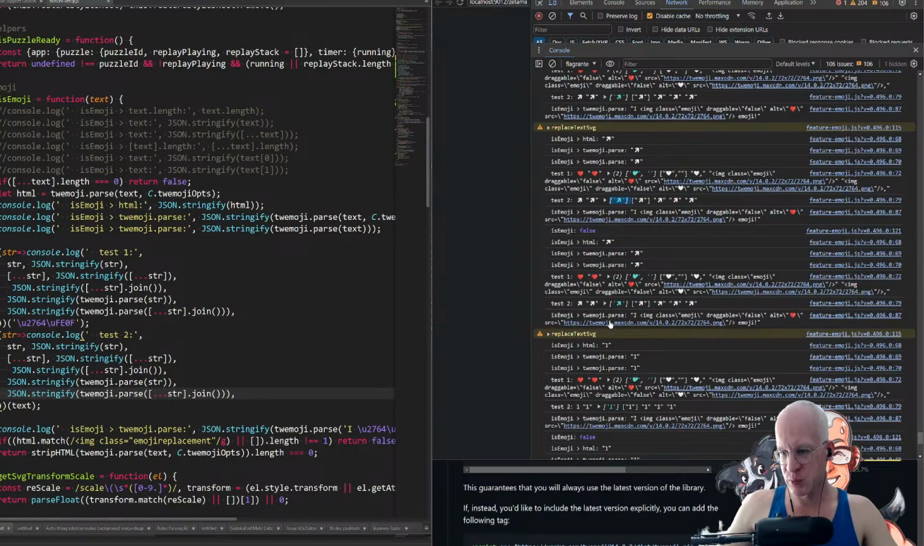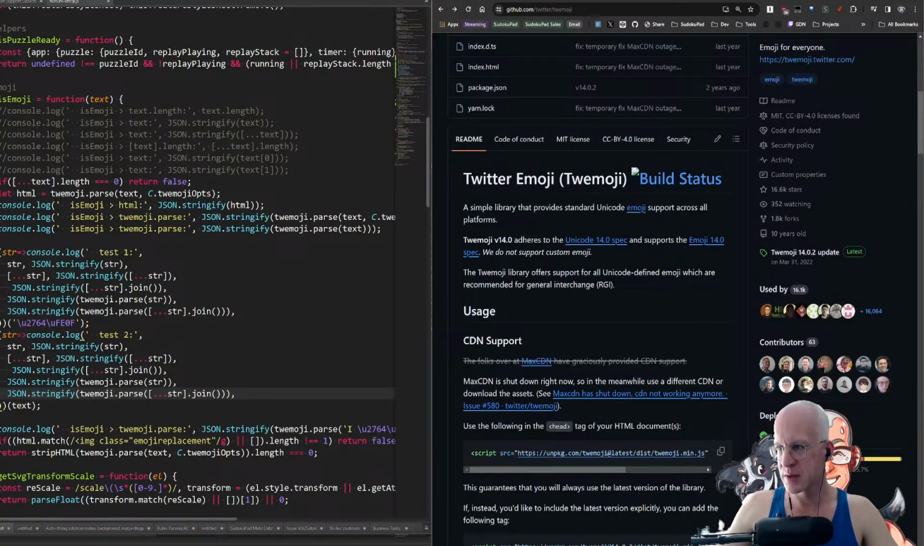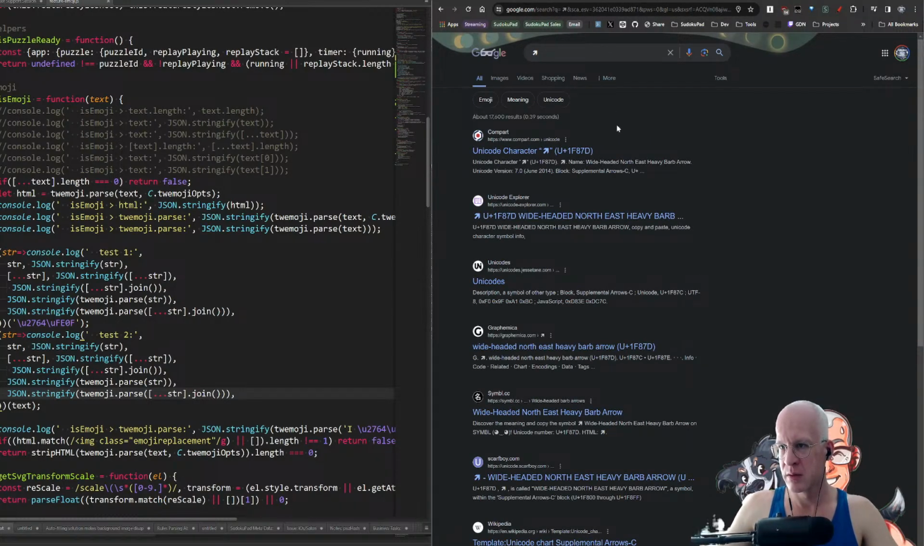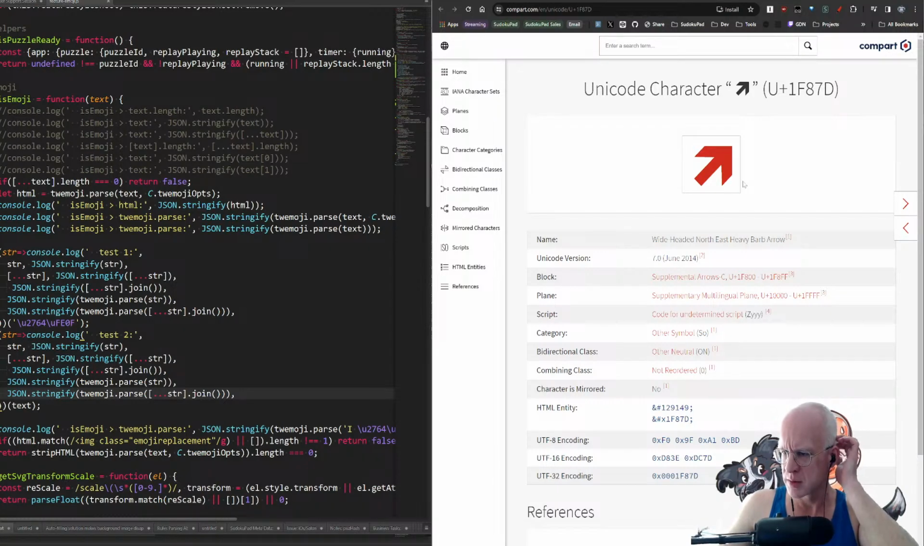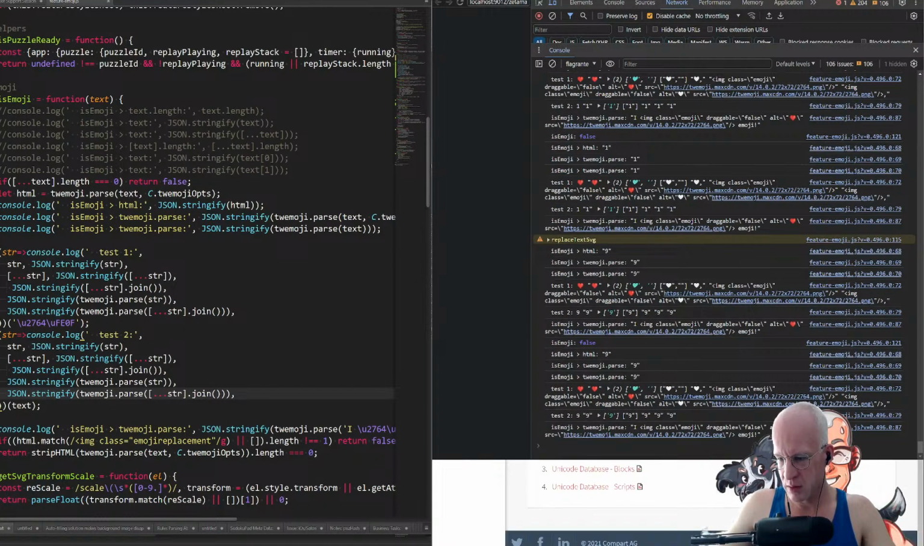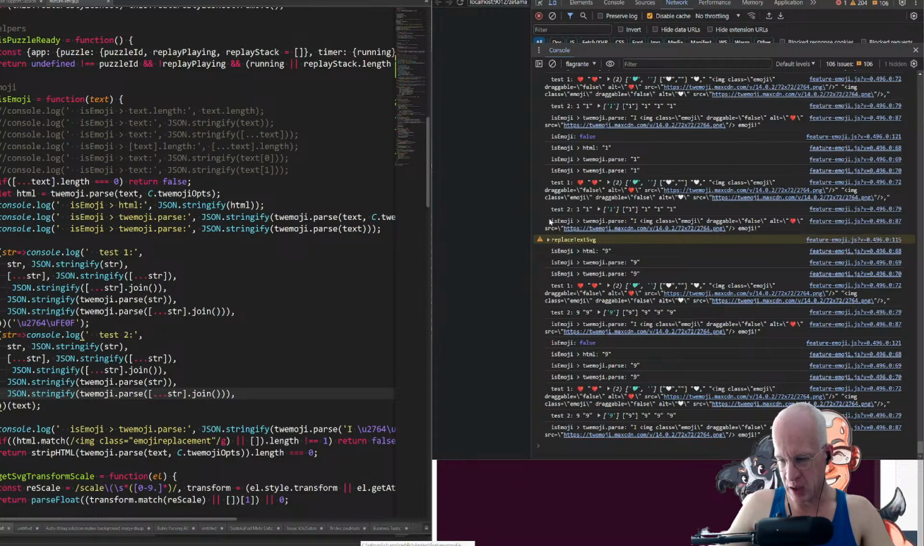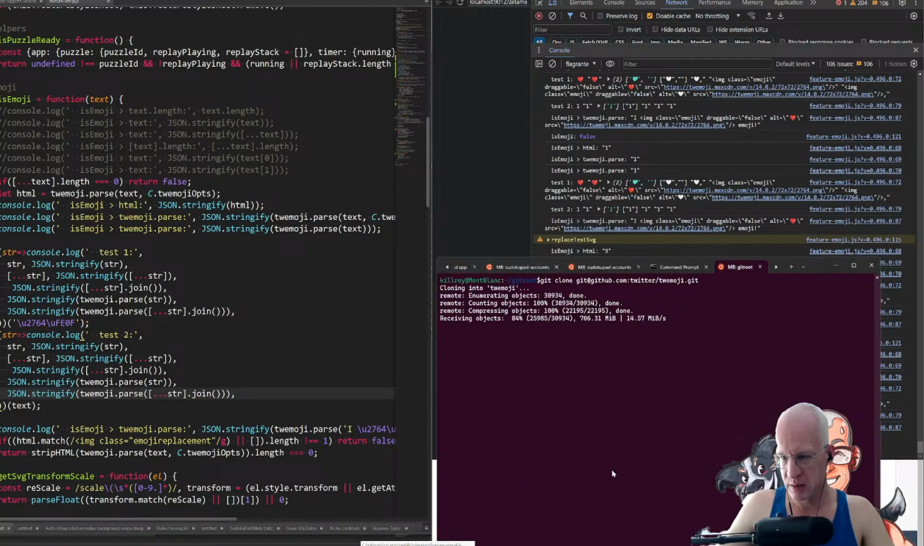The real question is, what character is this? Can I just Google this? Get something? Unicode character. It's a standard Unicode character. Supplemental arrows, multilingual plane, yada yada yada. Alright, so it's nothing absolutely bonkers out there. It's just a gigabyte of files, I guess. 700. Not a gigabyte. Less than 800, I'm guessing.